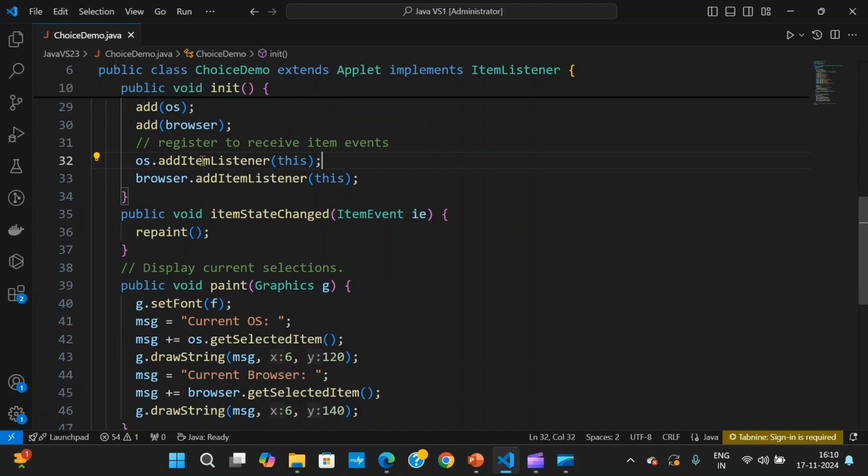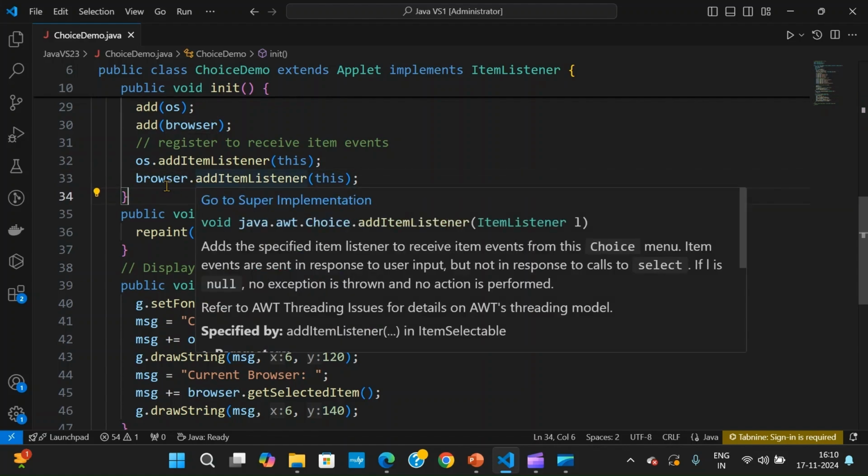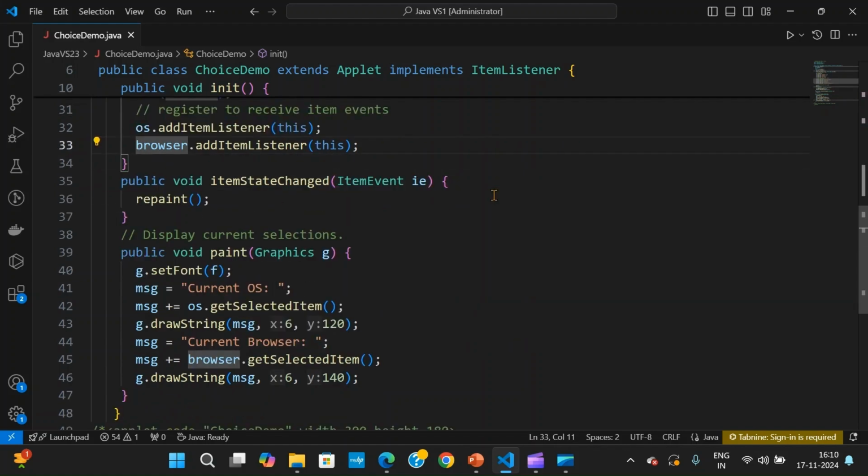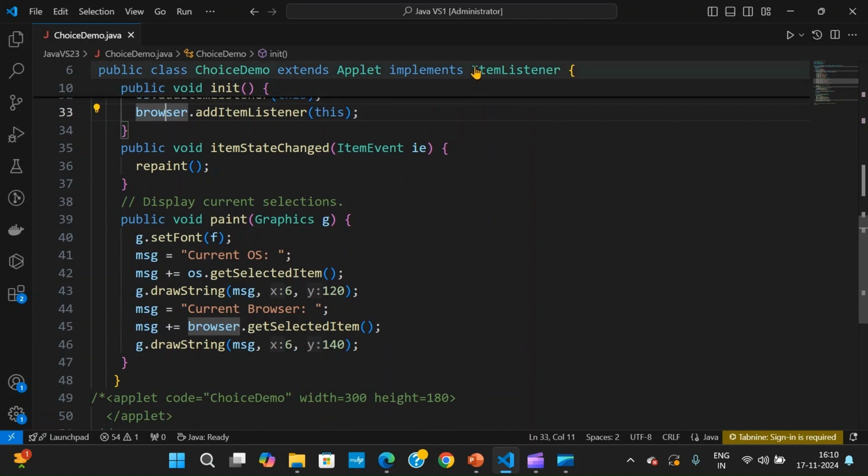Then you need to register the listener called item listener for the operating system object. That is a choice control, and the browser choice control. So you need to add the item listener by using addItemListener of this. This represents the current object. That means the item listener is only for this object. That's the meaning. Then we have seen that in the item listener interface, we have one method called itemStateChanged.